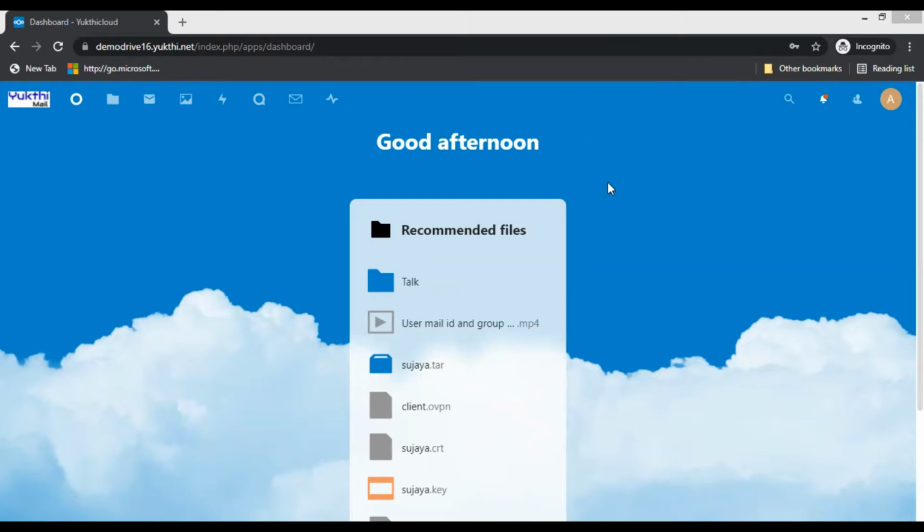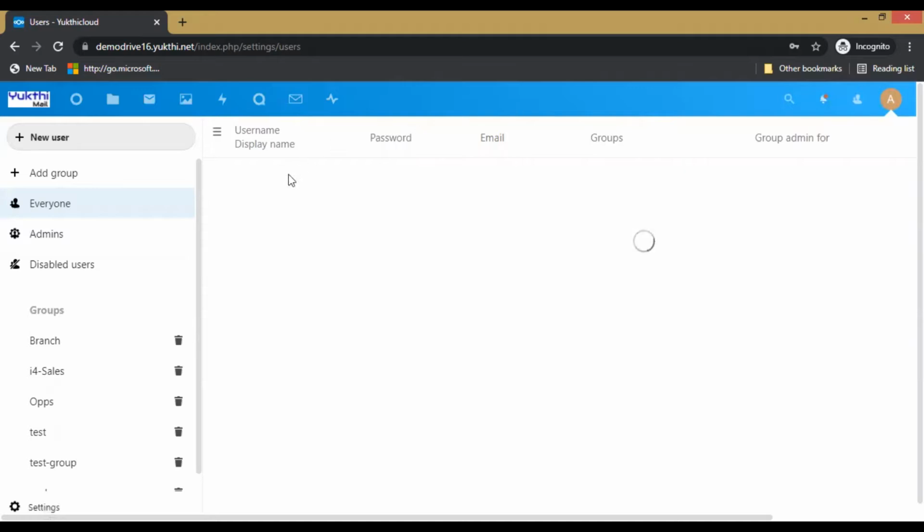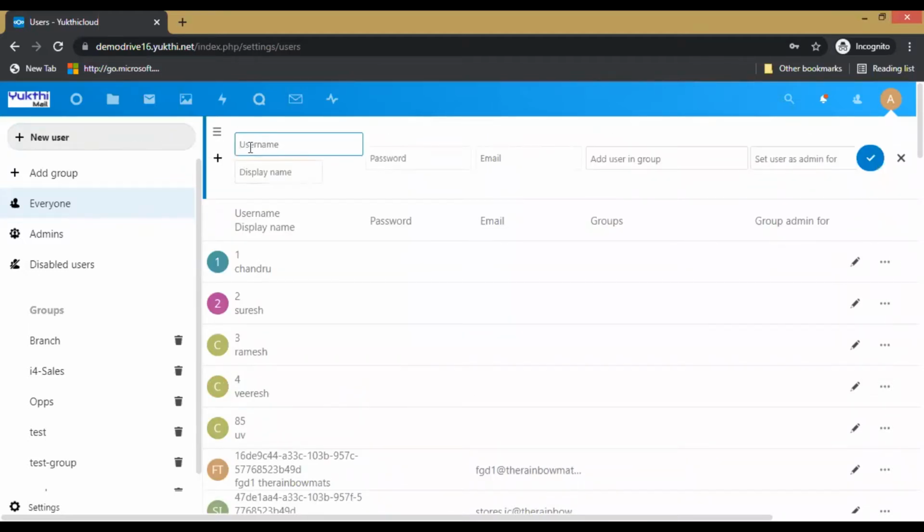First, I will show you how to create users and groups. Just click on the admin panel and click on the users. When you click on the users, you can see how many users are present in this Ikti Cloud File Server. First, I will show how to create a user. Just click on the user and type the username here. I will create one new test user.